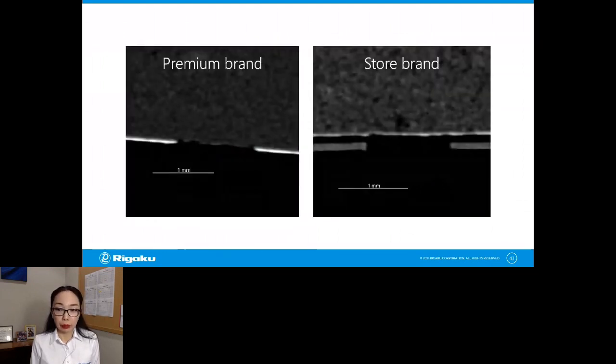So the premium brand, again, it has this coating and there is a clear opening of the coating. The store brand has the coating everywhere. I don't see any opening whatsoever, but it has those kind of sleeves on top of the tablet, which is making it look like there is an opening, but there is really no opening. So this is another type of difference you can easily see.